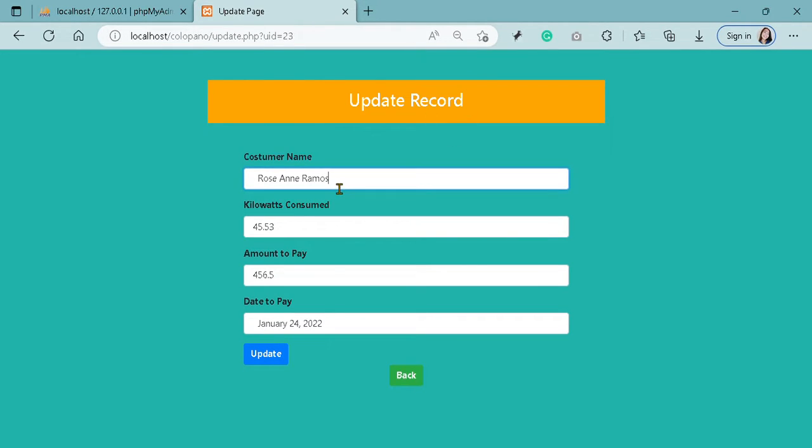During the update operation, the original details of the customer are already here. If there is something to be changed in the details or the record of the customer, we can change it. Let's try it. You can see here 45.53 is the last record.